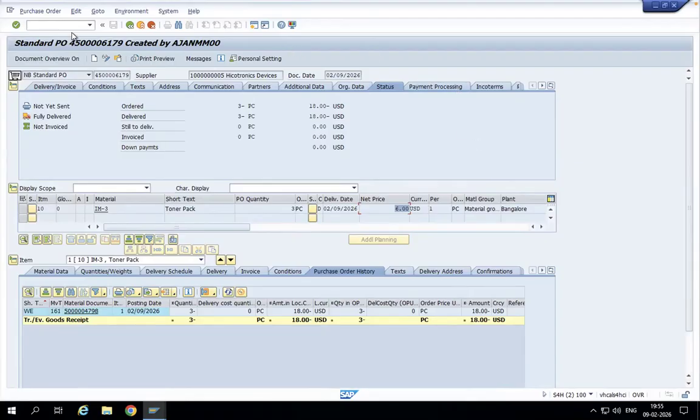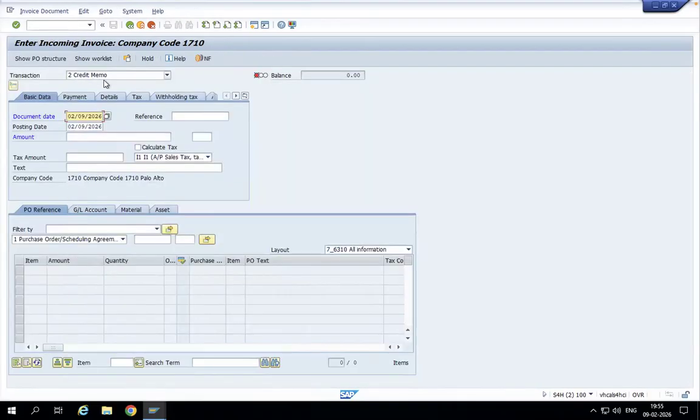Okay, and now since this is done, of course, again, as I've demonstrated on credit memo, you go to MIRO and the credit memo will be posted for that particular quantity. So this is how you're going to handle returns in SAP MM.